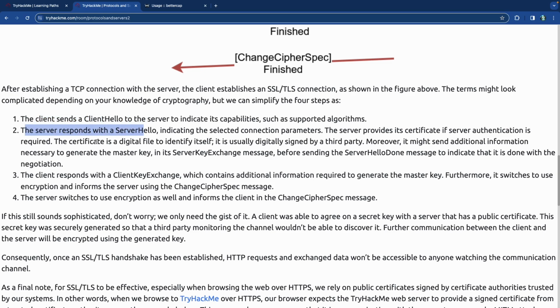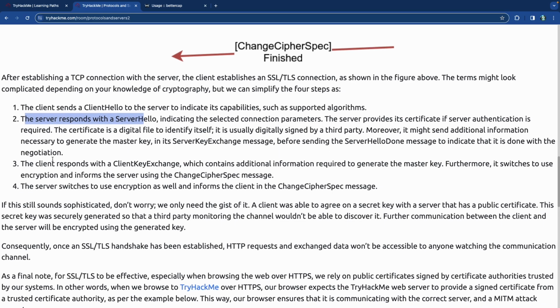The server responds with a server hello, indicating the selected connection parameters. The server provides its certificate. If server authentication is required, the certificate is a digital file to identify itself. It's usually digitally signed by a third party. Moreover, it might send additional information necessary to generate the master key in its server key exchange message before sending the server hello done message, indicating that it is done with the negotiation.